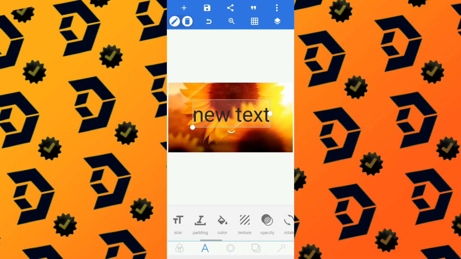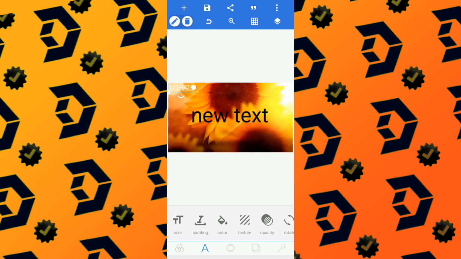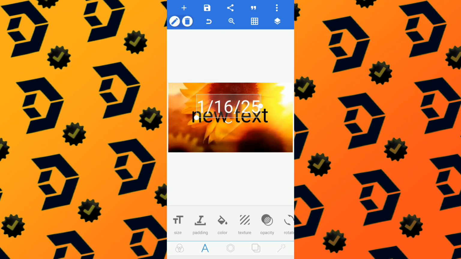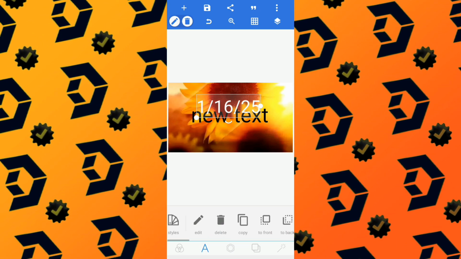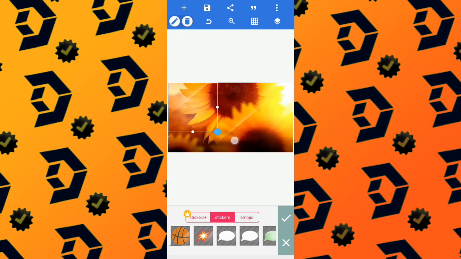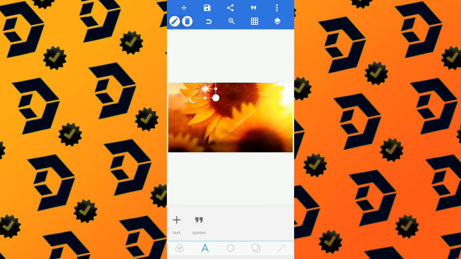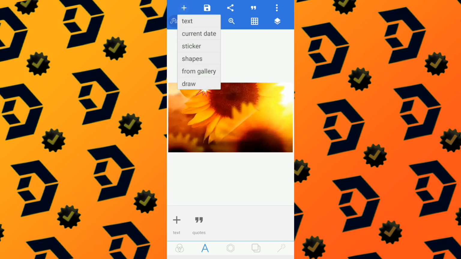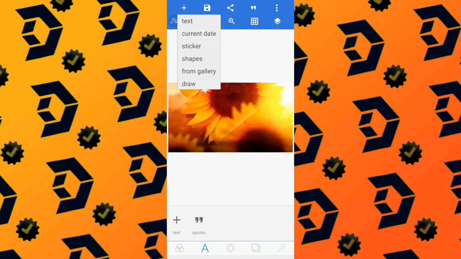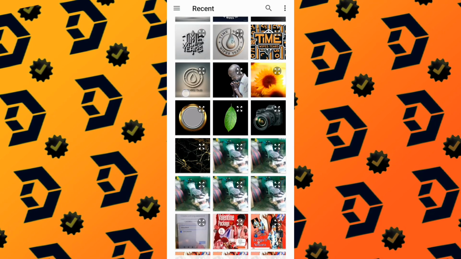Anyhow, so as you can see, I have my text. Then current date, it shows you today's date. And then, okay, so let's see, we have sticker, where you can open the stickers I showed you earlier. And then we have shapes. We've already explained shapes, so you can import shapes from here. And then from gallery, where you can import the elements you want to use.